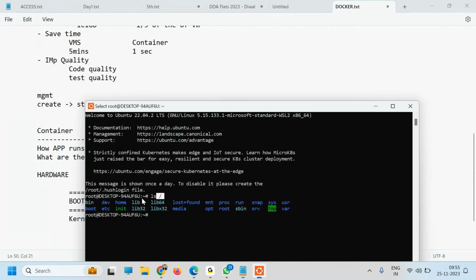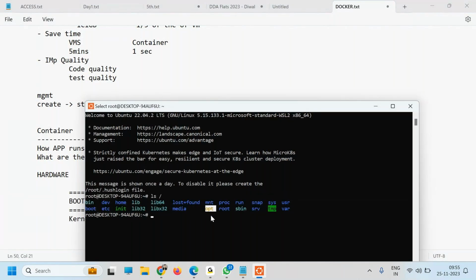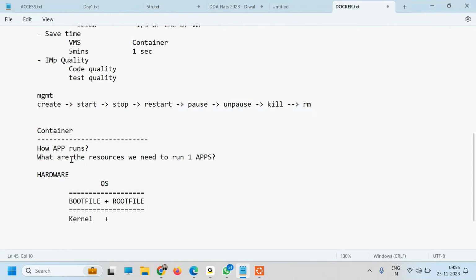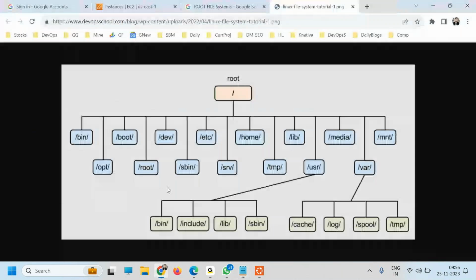Okay, so you see here virtual RAM. We work on /opt sometimes, or user home. Where is user home? Here it is. This is the one. Var also has some files here. Okay, coming back to the question, what are the resources we need? We need some hardware, and on top of that we need a kernel, and then a root file system. So kernel, what is kernel?